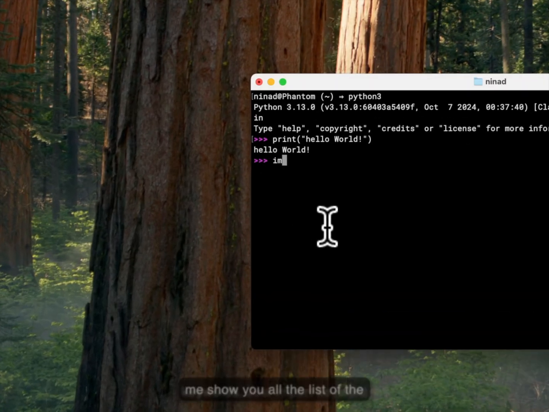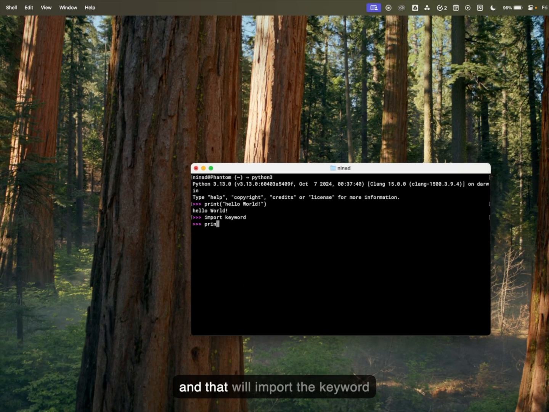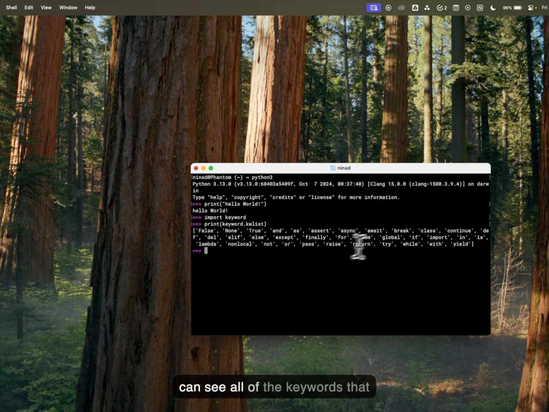Let me show you the list of all the keywords. Just import keyword, and that will import the keyword library, and then you can print keyword.kwlist, which is keyword list, and you can see all of the keywords that we are absolutely not able to use. And you will get used to this in a while once you start using Python a bit, but in the meantime, using this list is an easy way to avoid accidentally using them for other variable names.